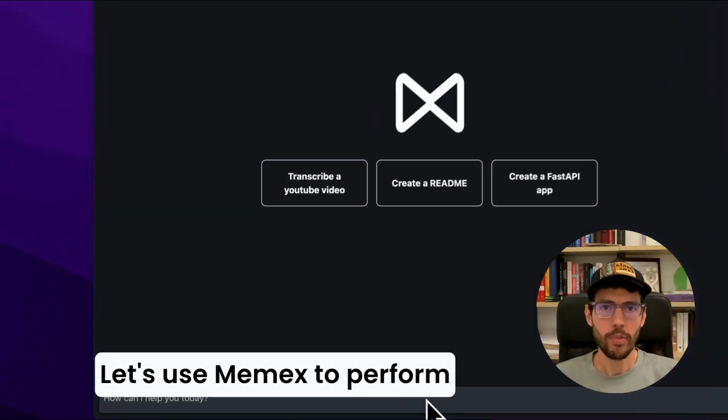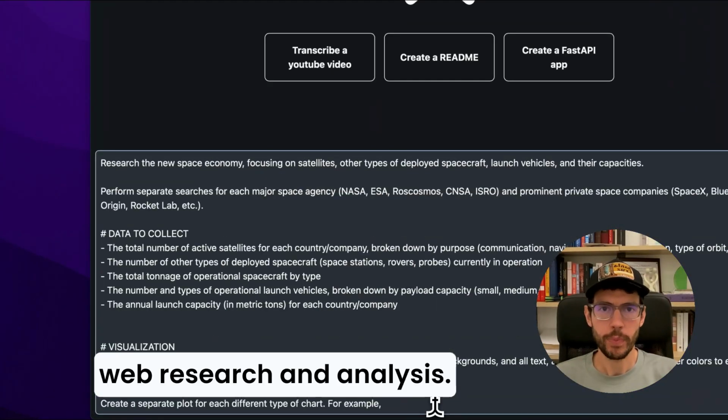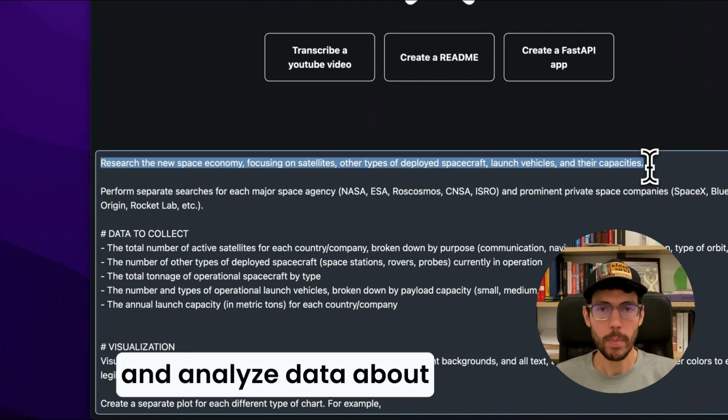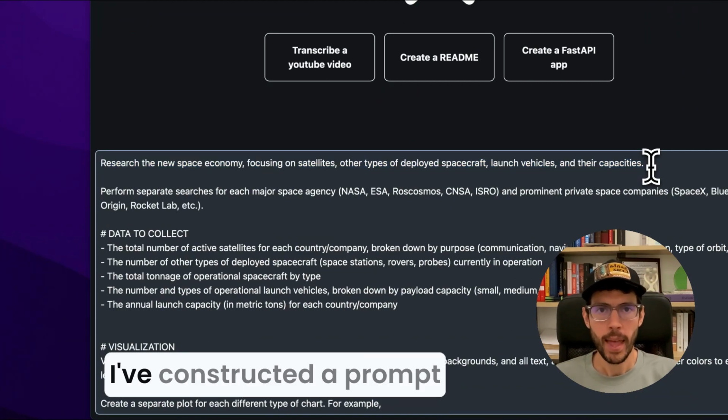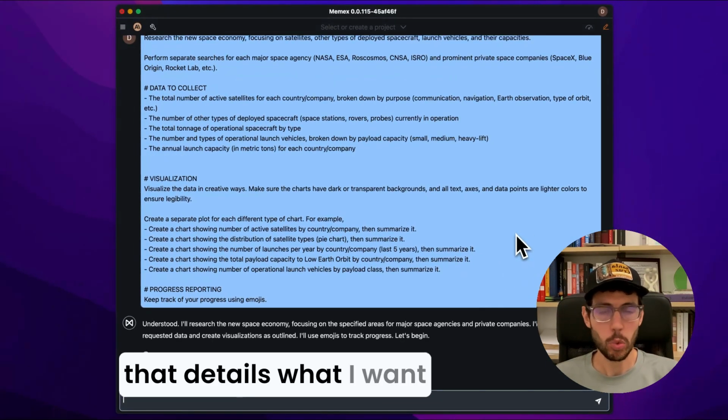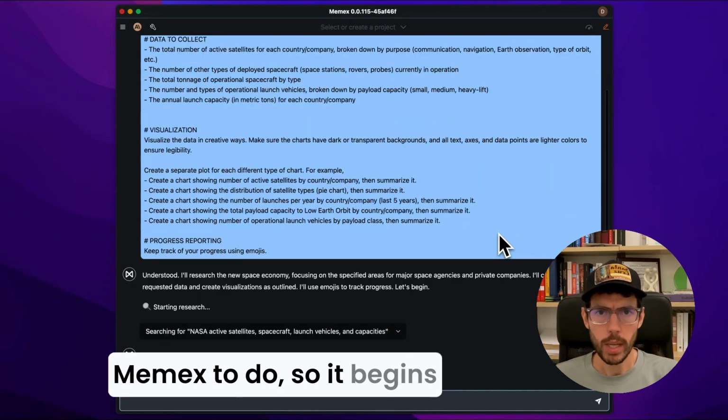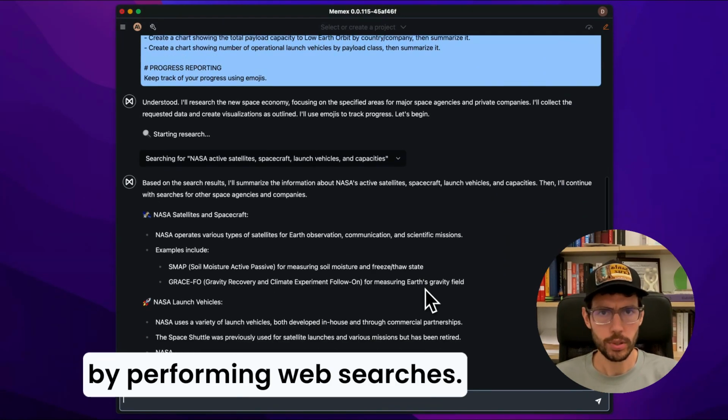Let's use Memex to perform web research and analysis. We'll research and analyze data about the new space economy. I've constructed a prompt that details what I want Memex to do. So it begins by performing web searches.